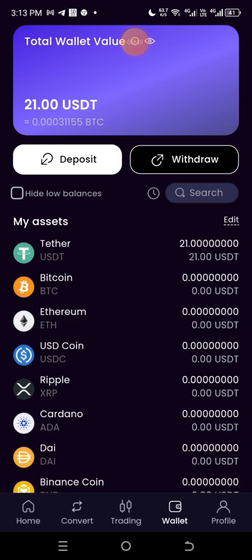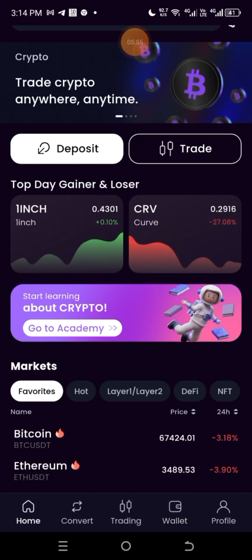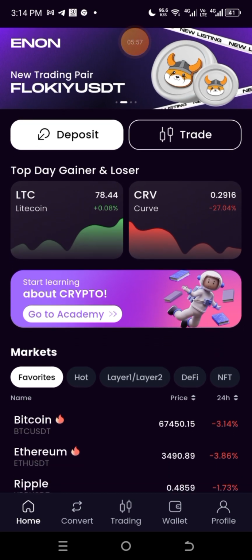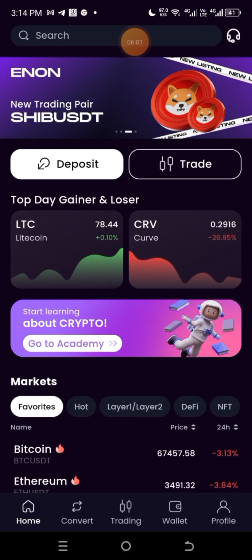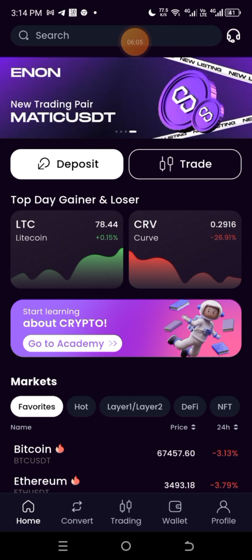We have $21, 21 USDT, and we got $1 for that amount. So invariably, when you deposit higher, you're going to get higher bonuses. All right, basically that is what it looks like.